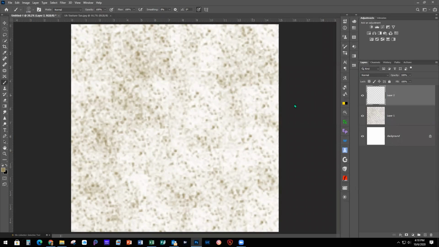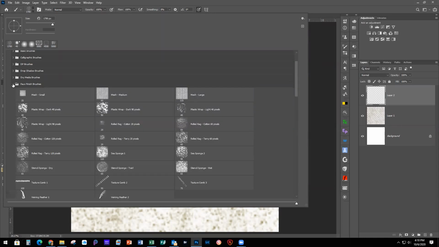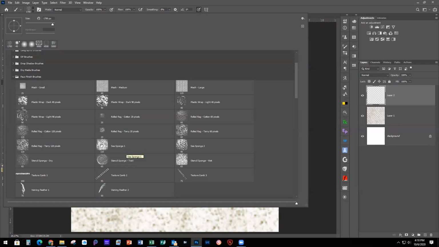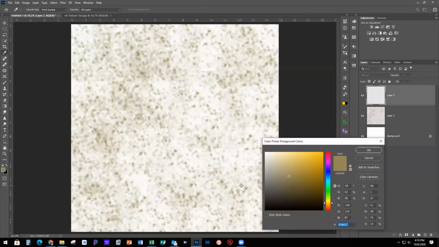All right, so we've added a new blank layer because we want to be on a separate layer for our next one. This one I'm going to go in and use, let's see, where am I going? Back to the faux finish brushes, which was here. And this time I'm going to use C Sponge 1. So I'm going to just double click that. I'm going to change my color to 766634.